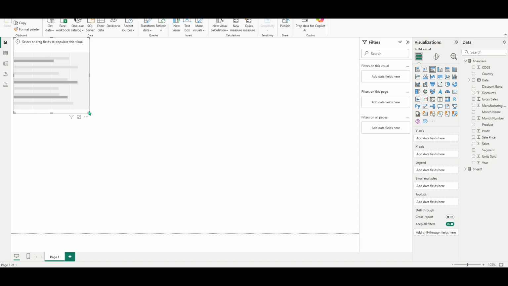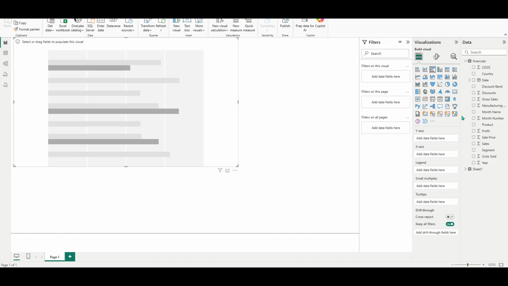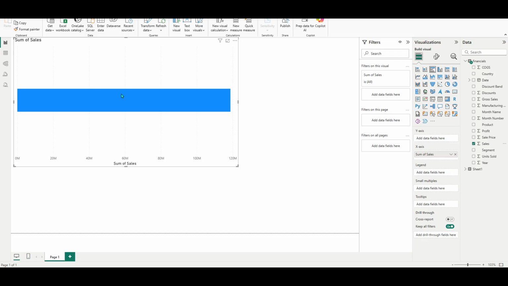Head over to the data panel on the left, and using your mouse, simply drag and drop the fields you want to showcase onto the visualization you've selected. Power BI does the heavy lifting here, automatically generating the visual based on your inputs, providing you with immediate insights into your data. And that's all there is to it.